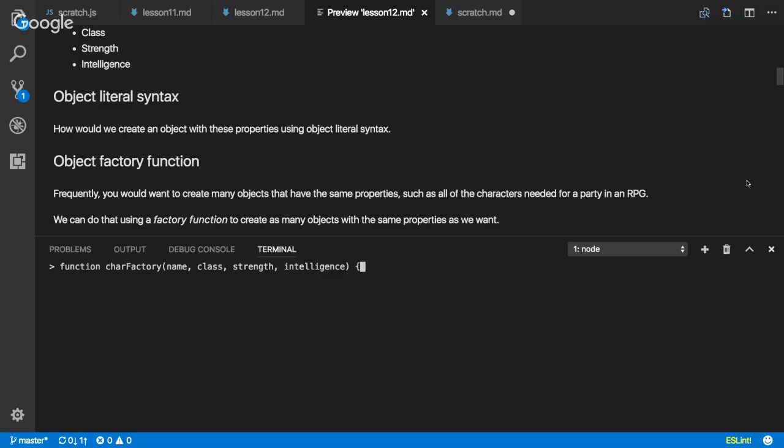Okay, so now we have a function that we're writing out here. And what we want to do is take the data that we got in and create an object and return that object, so that we can create objects with these same properties quickly and easily. So what do you think the next step would be? They essentially just need to assign the name, class, strength, intelligence.